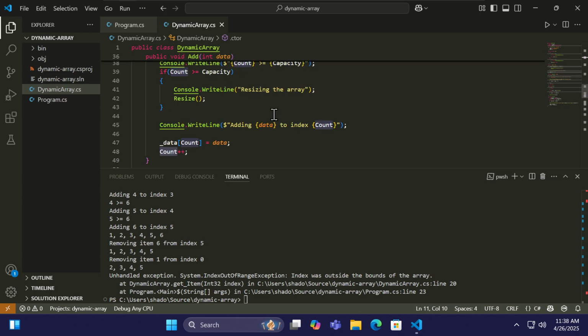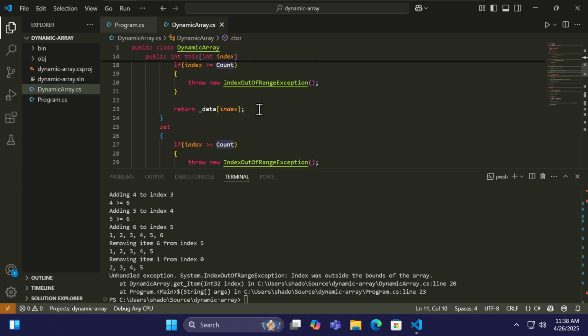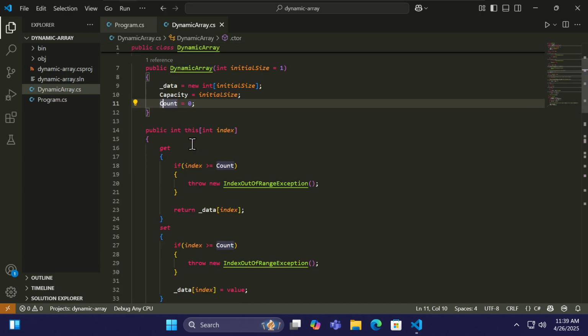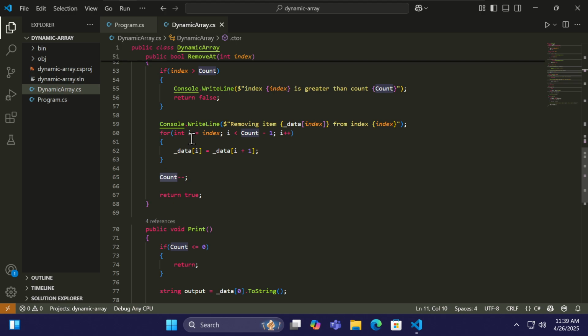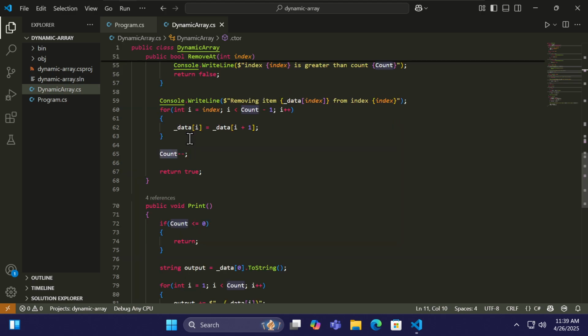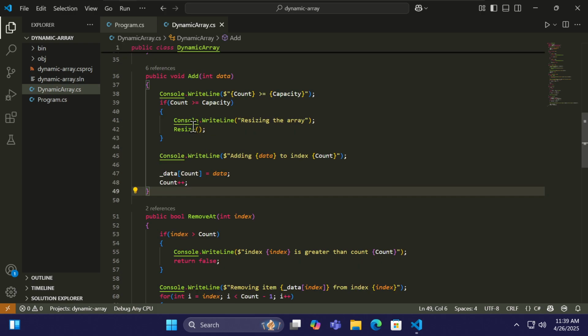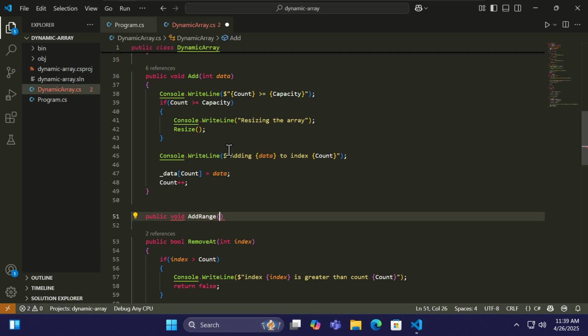But one more. Let's do an add range. There's a couple ways we could do this. We could do this the dumb way. Public void add range. The idea here is we add several bits of data.